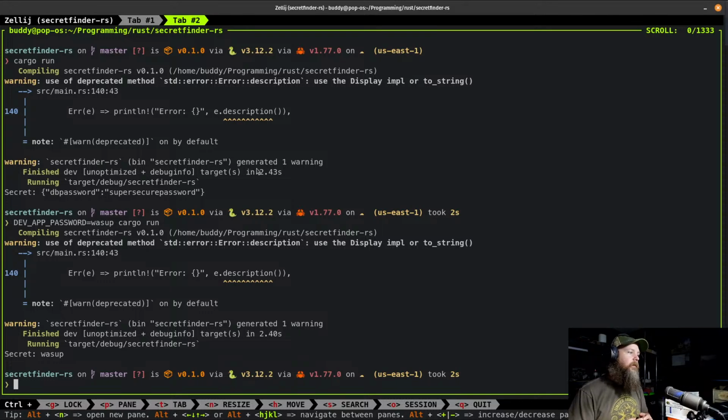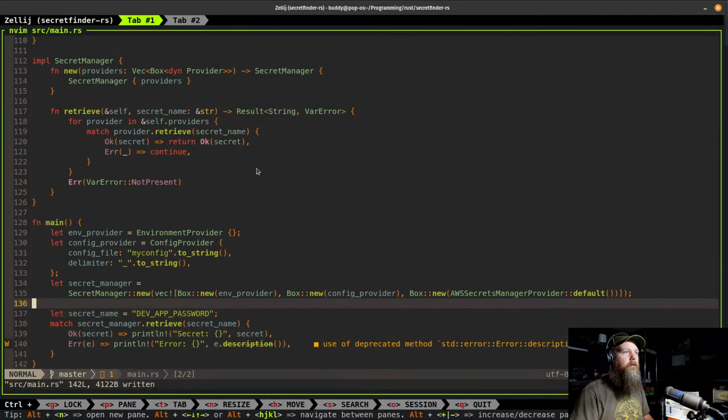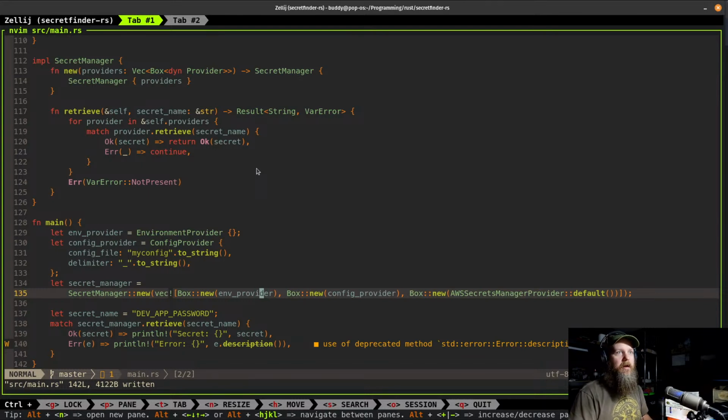So yeah, we have the proper fall through where it starts from our environment variable. We don't have it in a config file, so it goes and checks our AWS Secrets Manager and pulls it down from there. So we have a proper cascade through our providers.